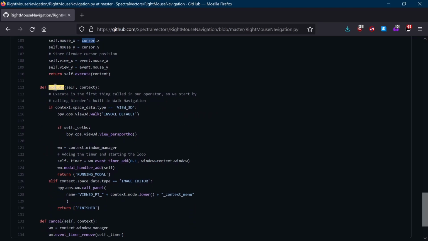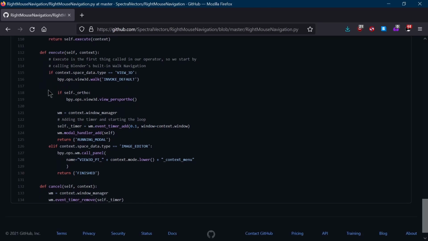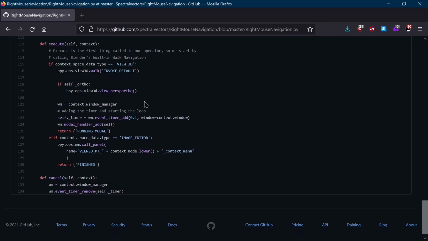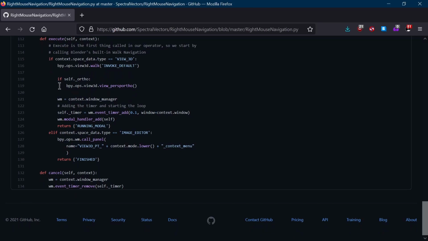Okay, so next we're going to execute the operator. First we check if we are in the 3D viewport, and if so, then we just run that walk operator, because again, that is coded into Blender. That's not something that I had to add to get this add-on working. Then we check if we're in orthographic view and set it to perspective view, because this walk fly navigation doesn't really work in orthographic. So we just make sure that we are in fact in perspective.